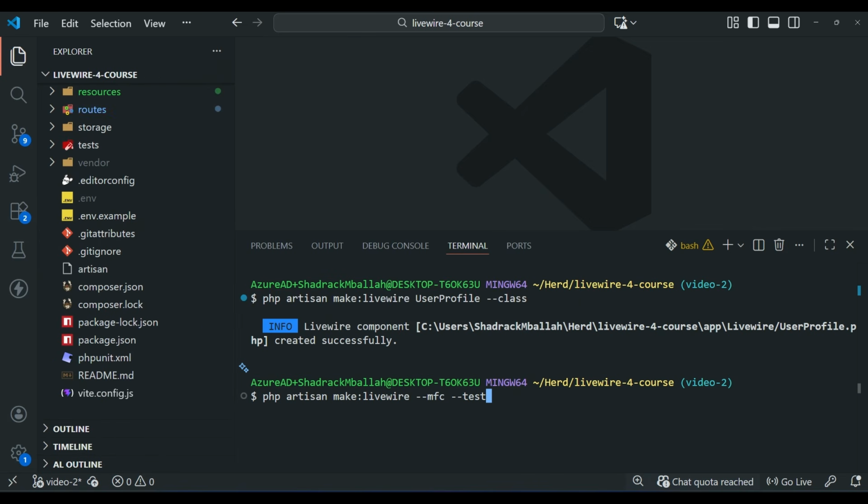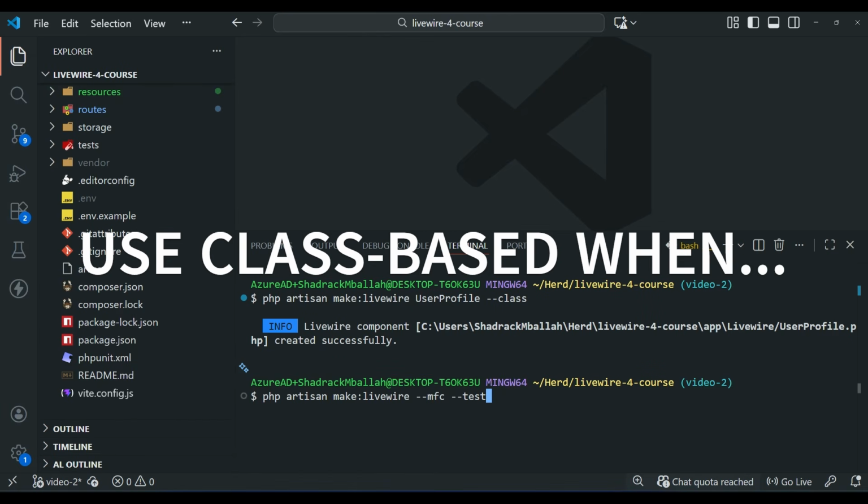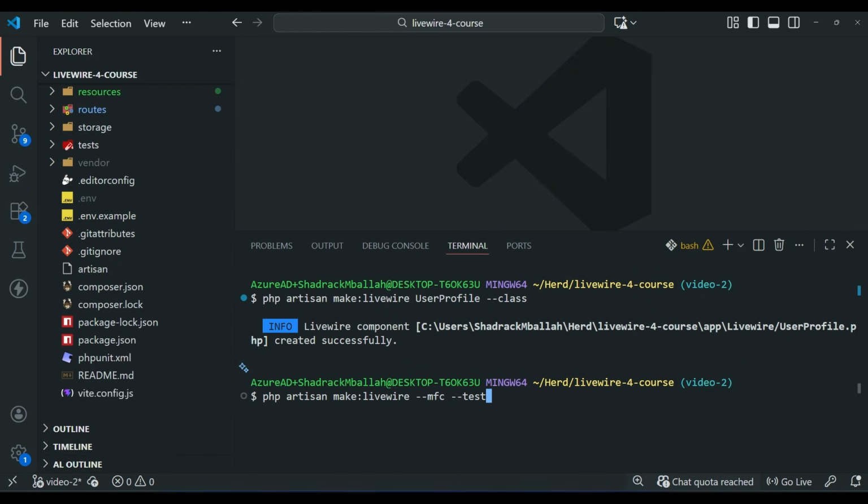Then the use cases for class-based components. If you are migrating from Livewire 2 or 3 to Livewire 4, your existing components work exactly as is, because there is no conversion that you need to do. All the components will remain the same, because you're just going to use the class-based component.